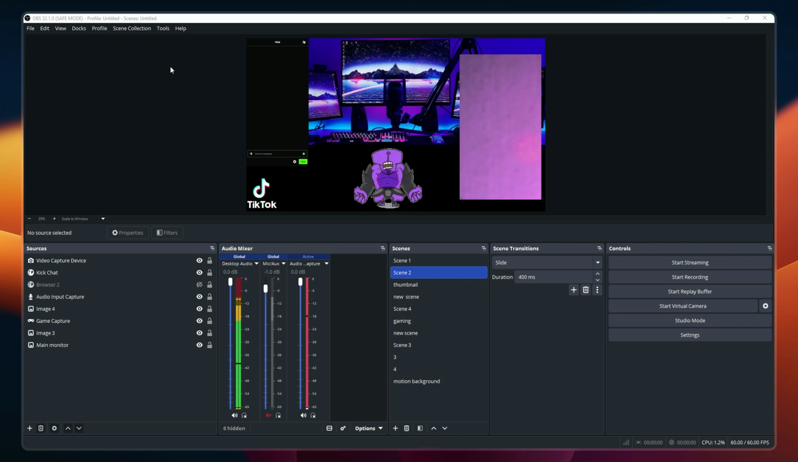Hey everyone, today I'm going to show you how to fix a screen that's not centered in OBS. Without any further ado, let's get started.